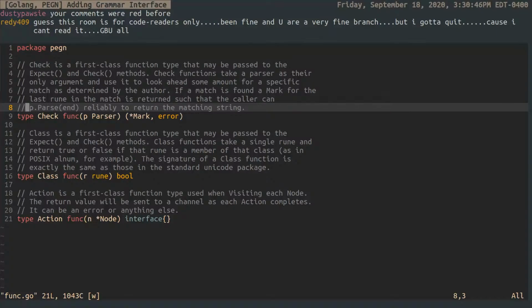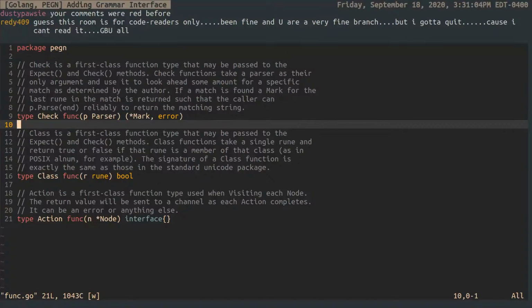Guess this room is for code readers only. Been fine. In order to find branch, but I gotta quit because I can't read it. Well, it's great for you to be here. If you want to just come and you have specific questions related to Go coding or whatever we're working on here, I'm happy to answer them for you.